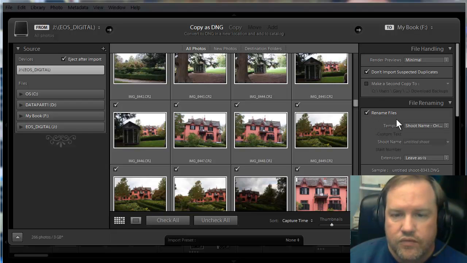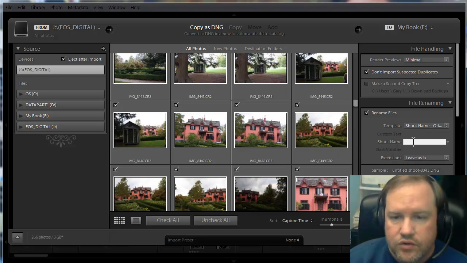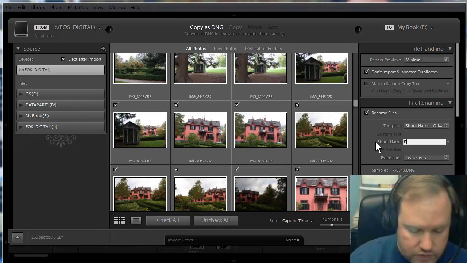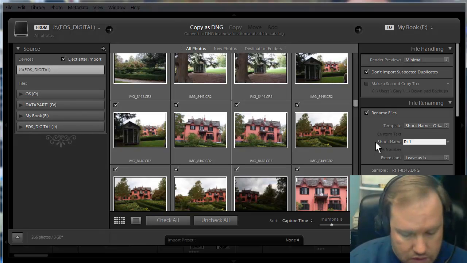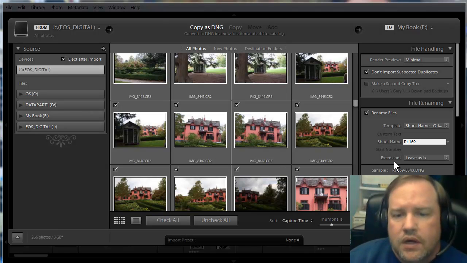And then we come down here to file naming. It gives you a template for making a file name. So you could make a custom name, or you could make a date in a file name, any option that you want. I give it a shoot name and a file number, but you choose however you want to do that. And then all you do is give it a name. So I'll just call these files Route 169, which is the road that I captured them on. And we don't need to change the extension. They're going to be DNG files.